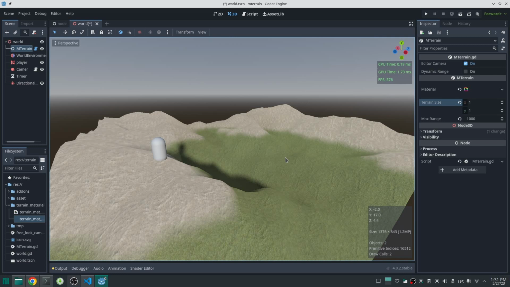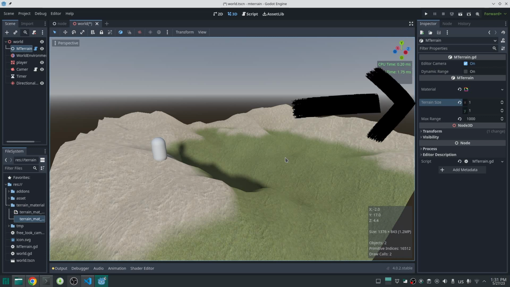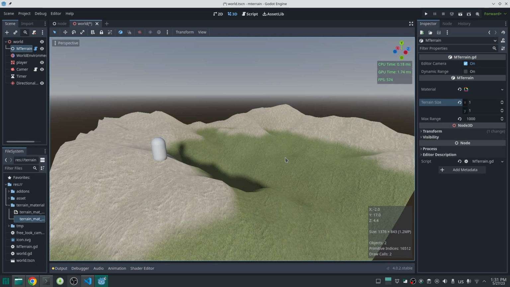So right now my terrain is not too beautiful yet, because until now I mostly worked on my terrain mesh itself. And this is the smallest piece of my terrain. It is a 32 by 32 meter terrain chunk. If you look at the right side, it says terrain size 1 by 1. The unit of the size in my terrain is 32 meters.